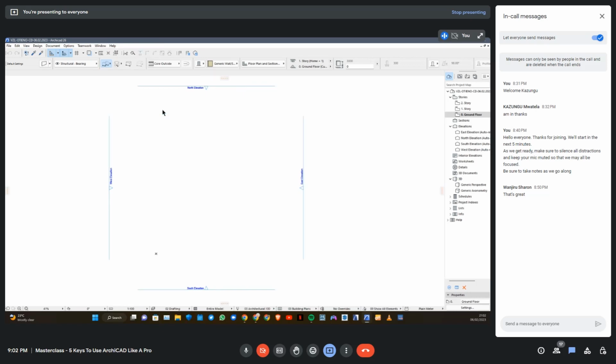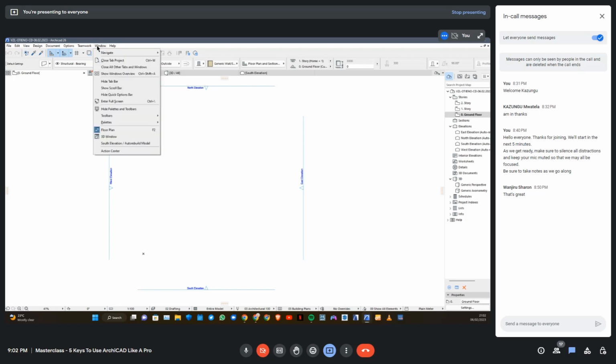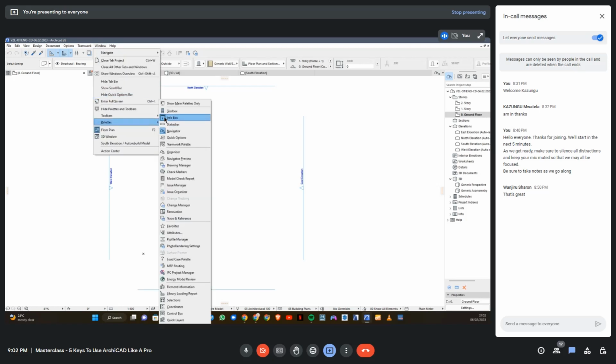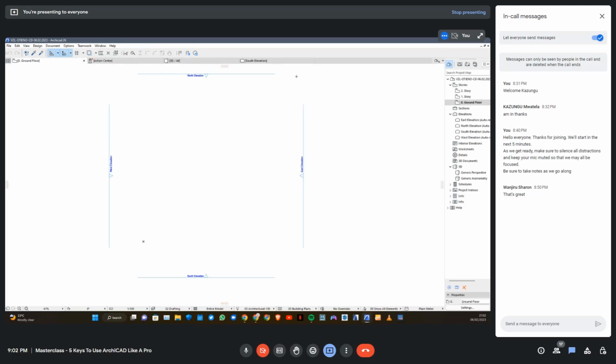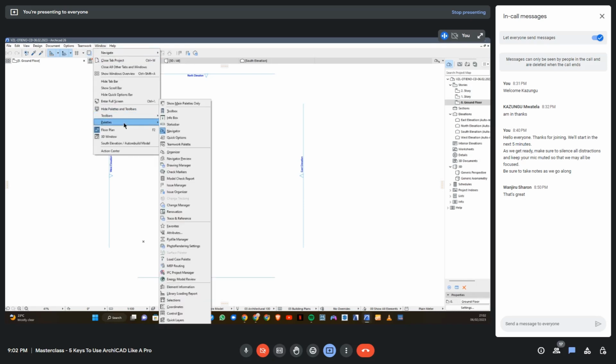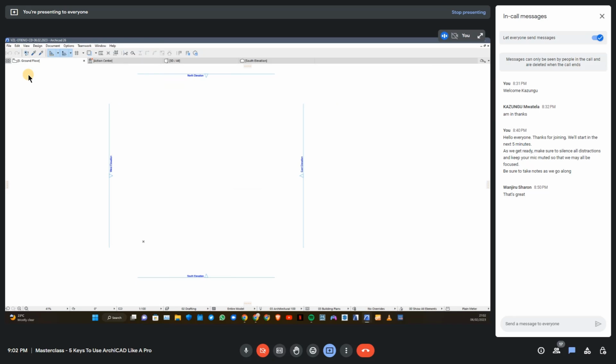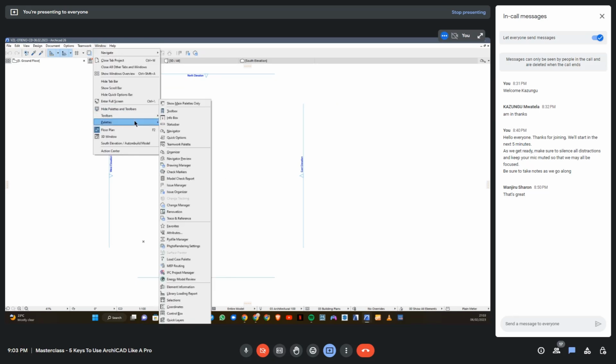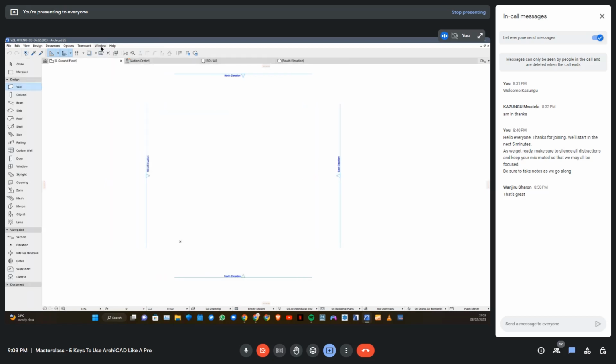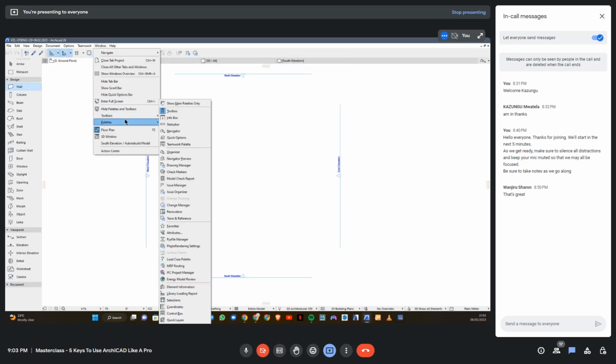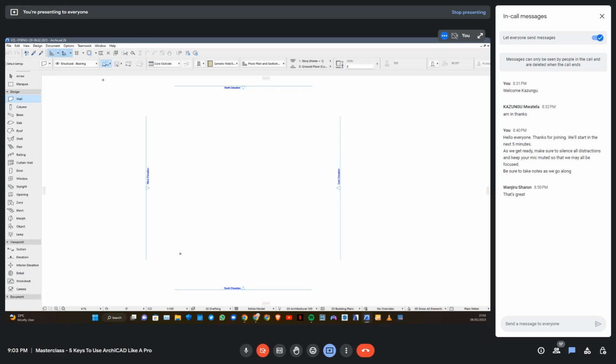Let's take away the toolbox. We see that it has disappeared. Window, let's take away the info box. The one up there has disappeared. Let's take away the navigator. So, let's put them back on. We have the info box. The toolbox is where you are able to select your tools.